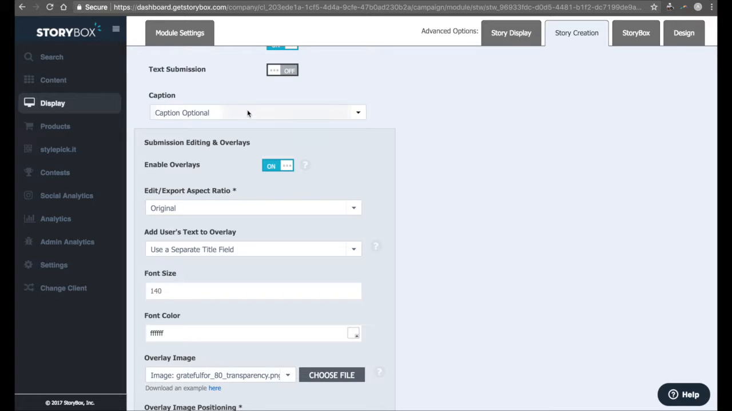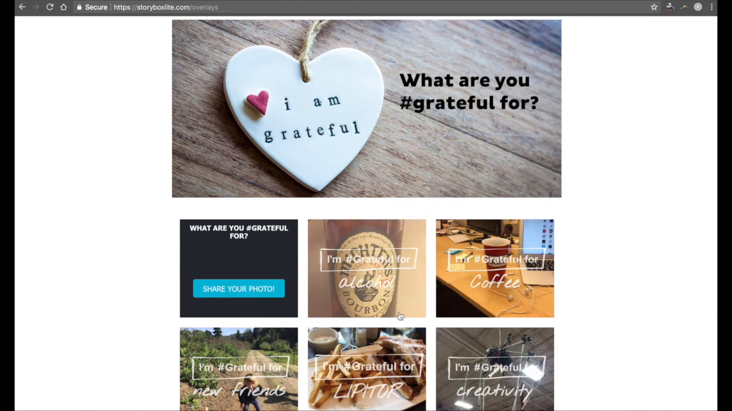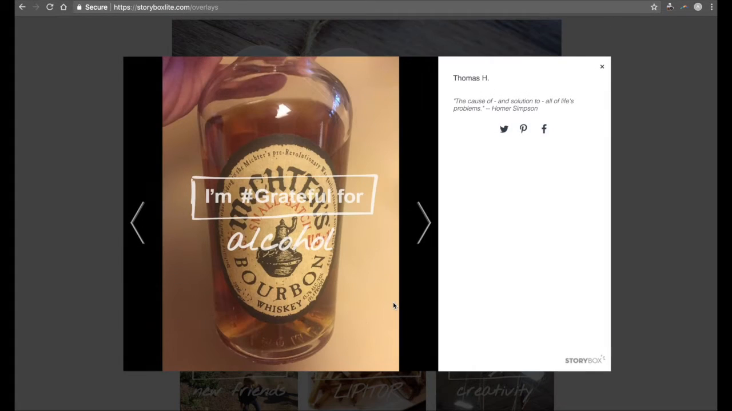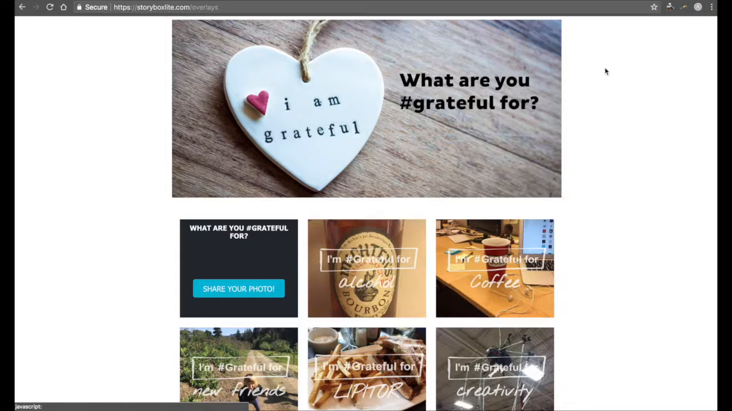The first thing I want to point out is the caption. You can have the caption optional or the caption required. What that allows is that the caption, if I click right here, is right here. This person has typed in a little quote from Homer Simpson. So if you want people to be able to add more text than just their overlay, you want to make sure that the captions are turned on, and that can be optional or required. I'd recommend keeping that optional.